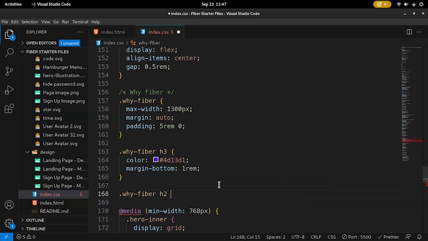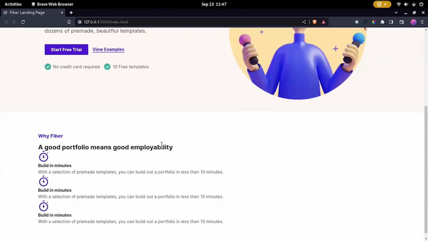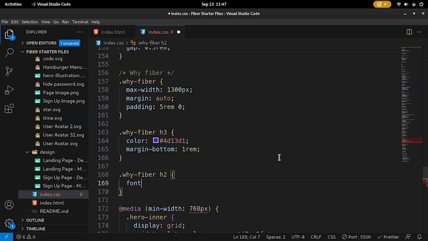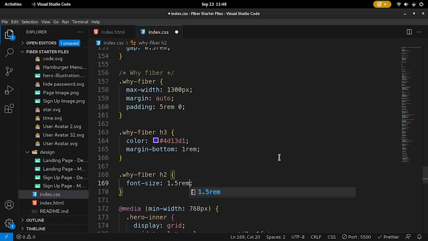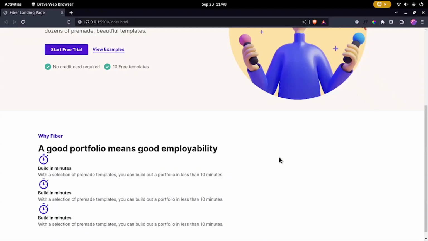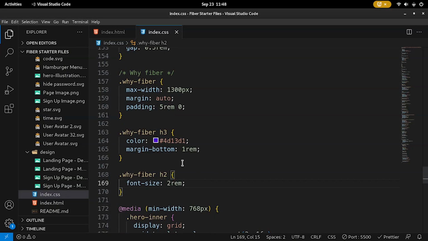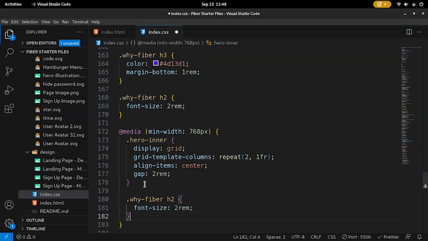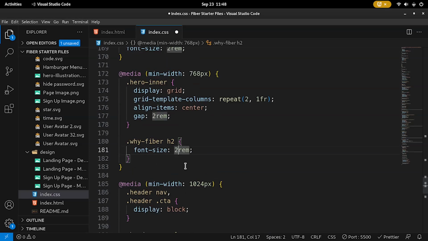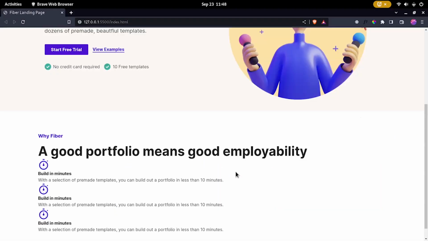So y-fiber, and then we want the h2 now, to increase its size. So I'm going to say font size, and I'm going to increase this to about 1.5 rem. Is that bigger? That's actually the same size. Let's say 2 rem on small screens. And then we're going to copy this, and inside our media query right below this, for tablet screens, we want to increase this to about 4 rem to make it even bigger. Actually, that's too big. Let's say 3 rem.